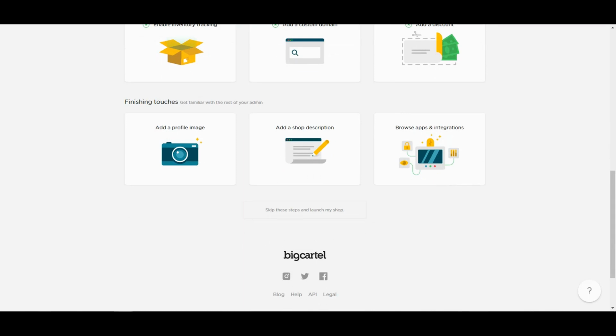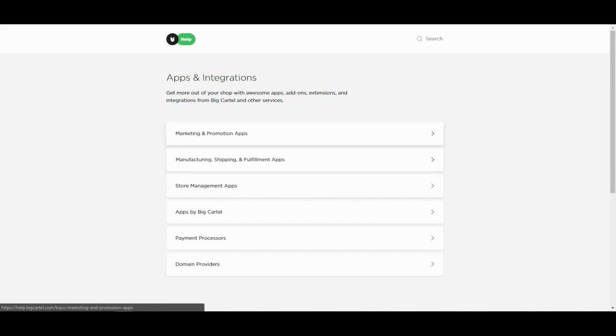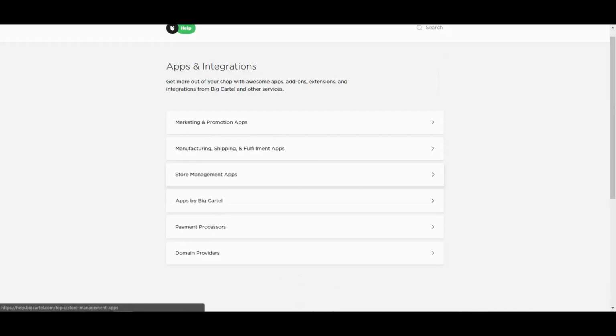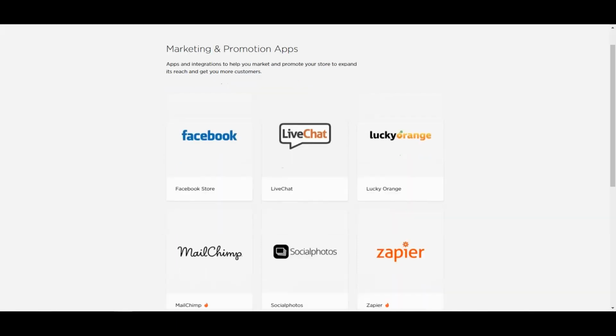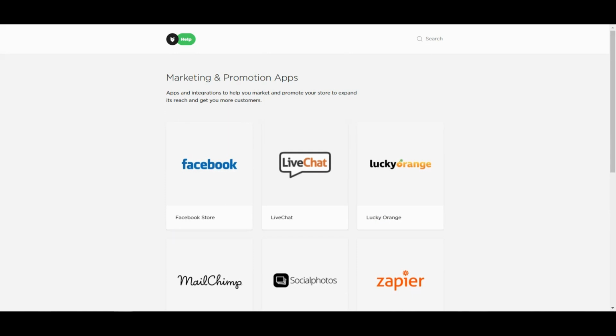So, and this is what they call the finishing touches. You can add your profile image, add a shop description, and browse their apps and integrations. Before I get into any of that, let's go to browse the apps and integrations. I'm not going to add any apps in this tutorial, but I just want you to know that they exist. And you can see the type of apps that they have: marketing, promotion, manufacturing, and stuff. Like, you can connect Printful, Facebook, etc. So they have live chat. Some of these do have a charge, but most are free.